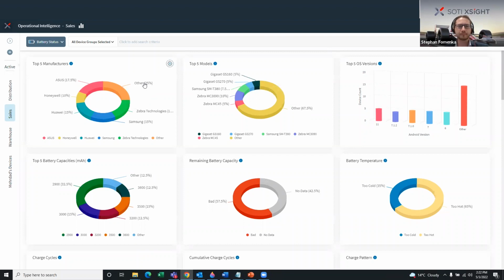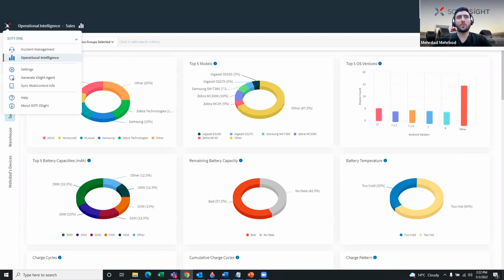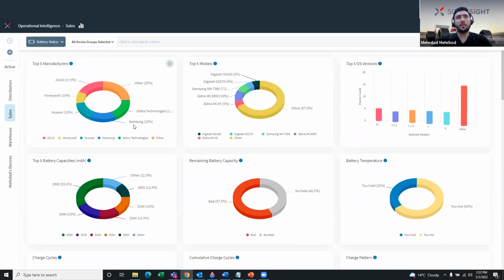All right, so let's get started with all these dashboards that we have. On XSight, we have two main dashboards. We have operational intelligence dashboards that give you visibility into the core metrics of your business, and also the incident management dashboard, which is a portal for advanced diagnostics. First off, I'm going to start with operational intelligence. The first dashboard that you can see here is the battery one, which gives you a variety of different charts showing the functionality of your batteries.